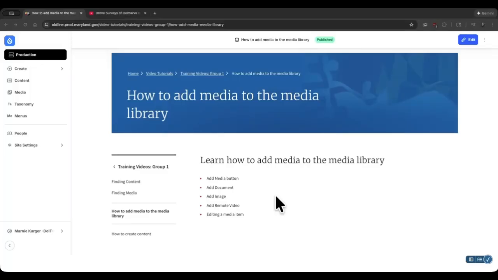In this video, I am going to demonstrate how to add media to the media library on your new Drupal website. We'll go over the main fields and required elements for each of the three types of media you can add, which are documents, images, and videos.